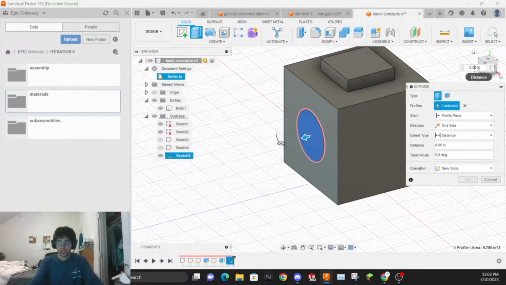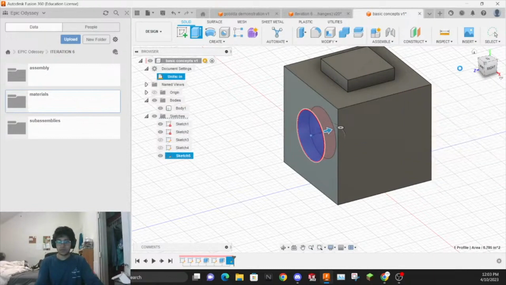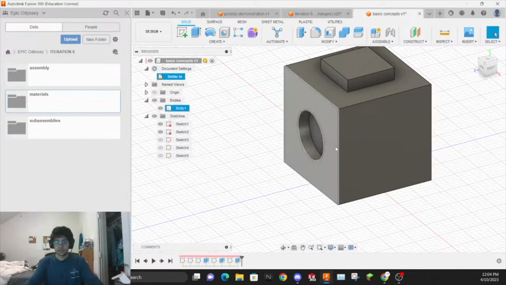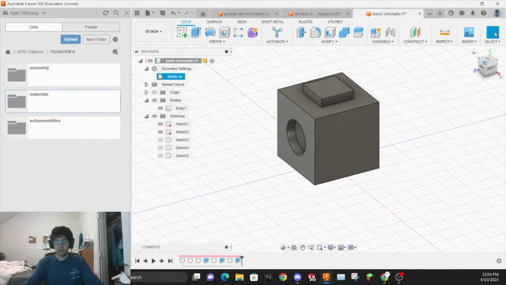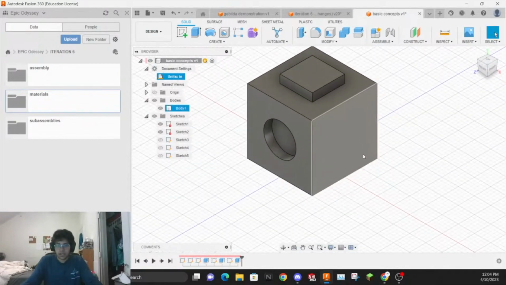So we're going to select how many inches we want and go negative 0.25 inches. Well, now we have a recess of negative 0.25 inches. And finally, let's make a triangle.